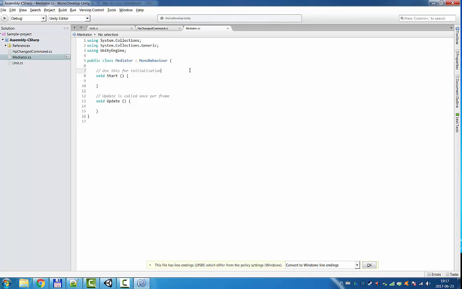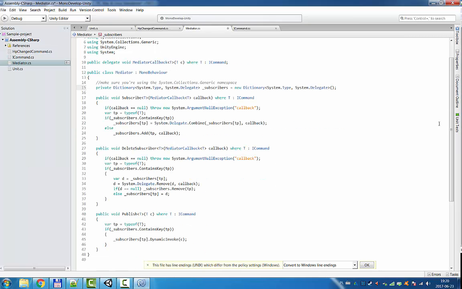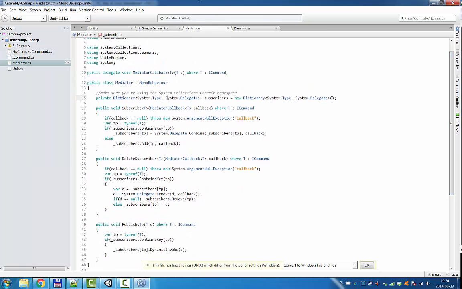create something like this, where our iCommand is just an empty interface for our commands. This is our implementation of our mediator. We're gonna have three methods: subscribe, delete subscriber, publish. And every time we want to invoke an action, we're gonna call publish. Every time we wanna wait for an action, we're gonna subscribe. And after usage of our object, we're gonna delete this subscriber. So you can just copy this implementation and use it in your project.